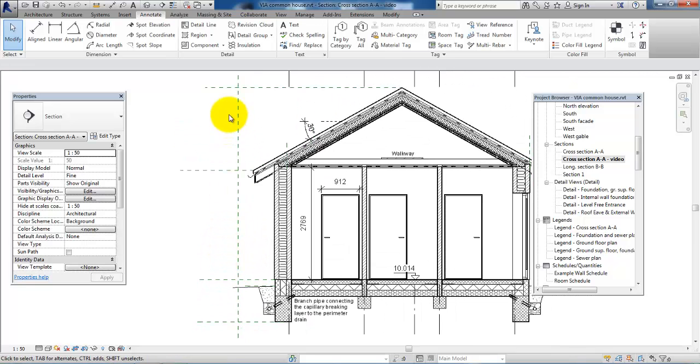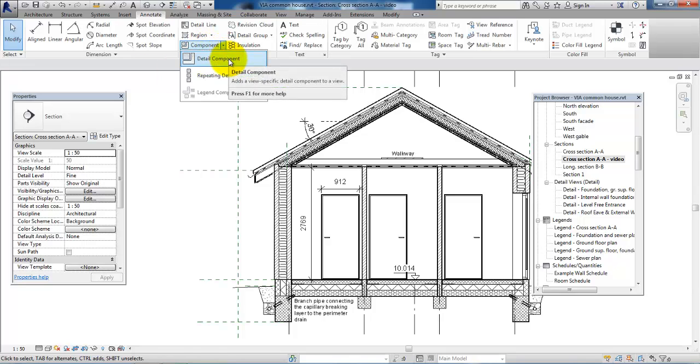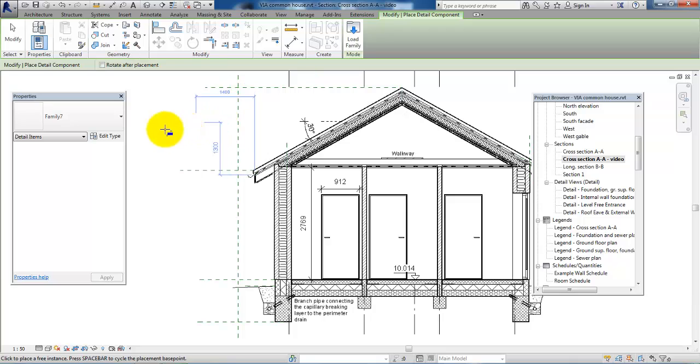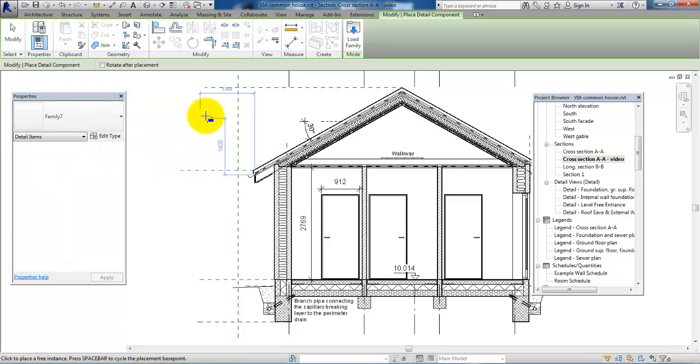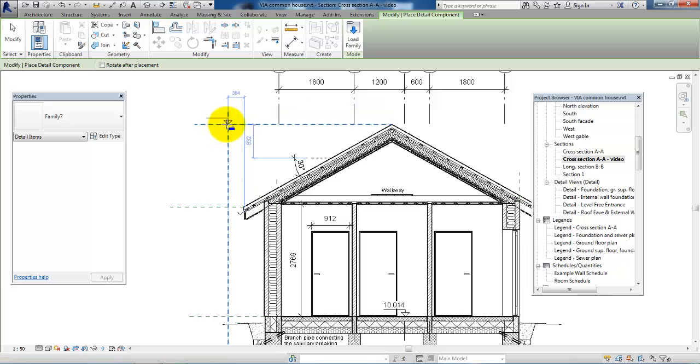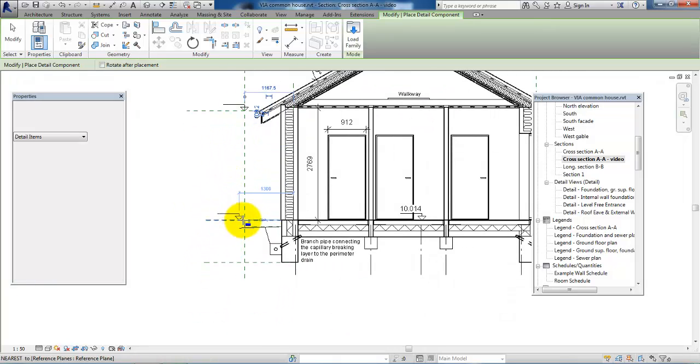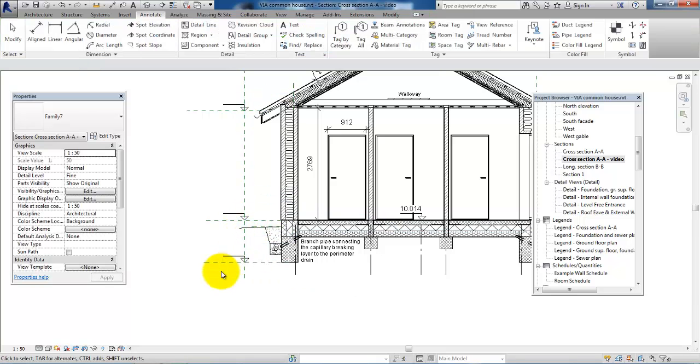And then to place the arrow, we will have to go to annotate and select component and then detail component. And then you can find the component that you have just created within the property bar, and now you can just place it. Like this.